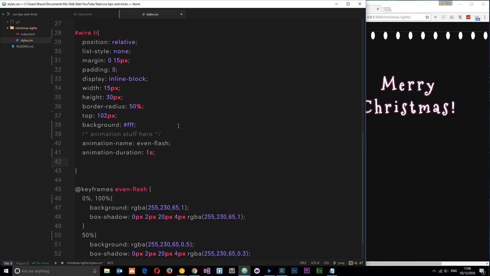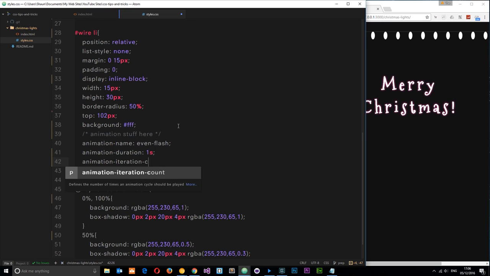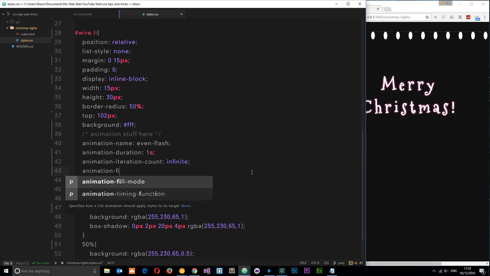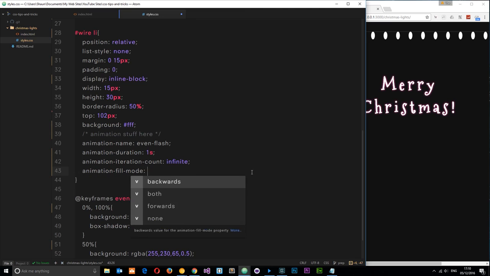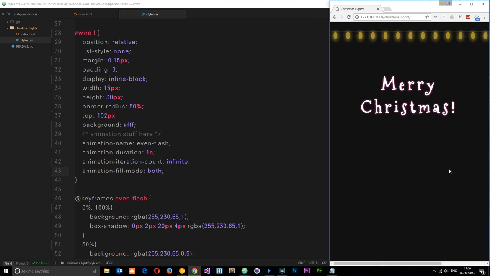Then after that, I want to say animation-iteration-count, and this is going to be infinite. So this is how many times the animation is going to continue for. And then I'm going to say animation-fill-mode, and I'm going to set this to both, which is basically going to extend the animation once it's finished. We kind of loop it, if you like, almost. So I'm going to save this and let's view it in a browser now, and now we have that animation going on. That looks pretty cool so far, but it's all one colour at the minute.